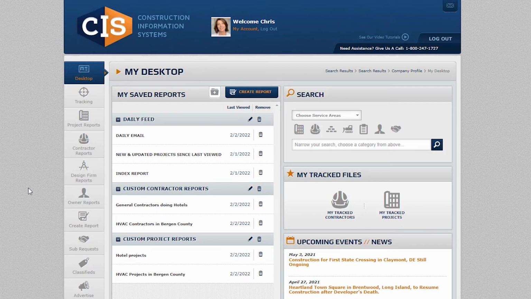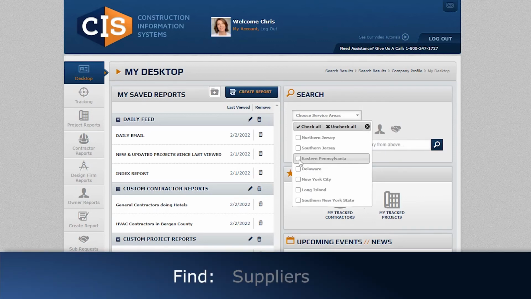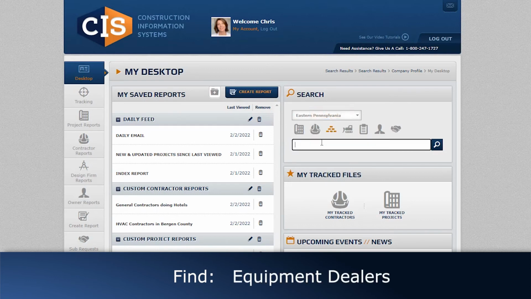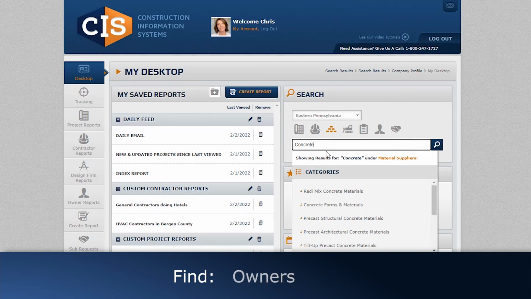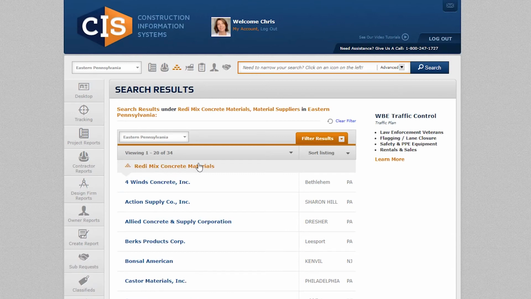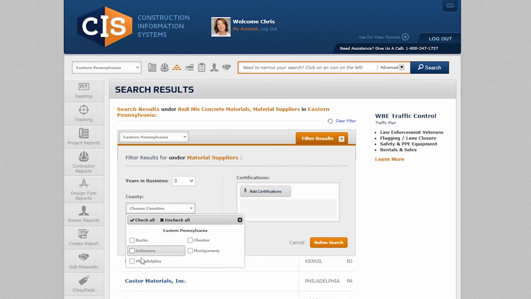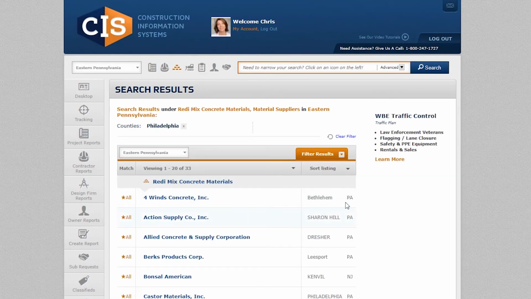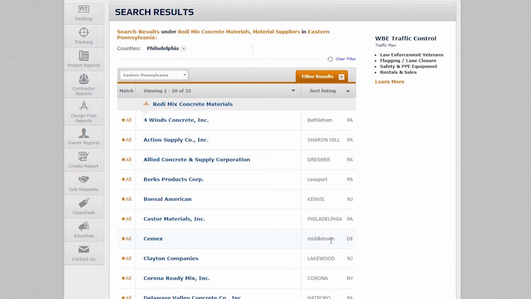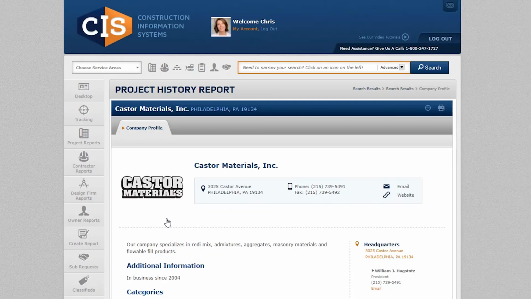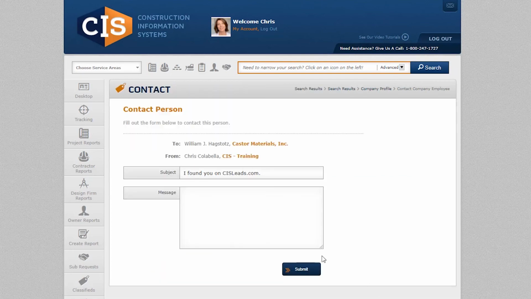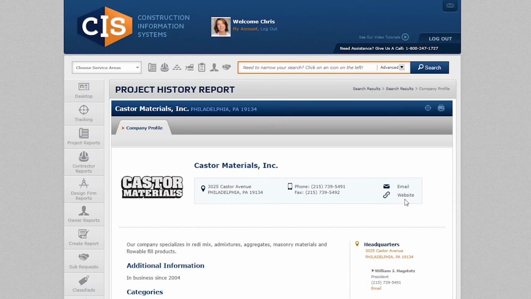Don't forget that you can filter results for any type of company. Let's look at a material supplier. Suppose we need concrete on one of our projects in Philadelphia. We can take this list of 34 concrete companies and we can filter them by those companies who do work in Philadelphia County to make sure that we can get our concrete where we need it, when we need it. And we can even sort by town or look through our short list to see which ones are the closest to our project. And from here, we can directly email or call or visit the website.